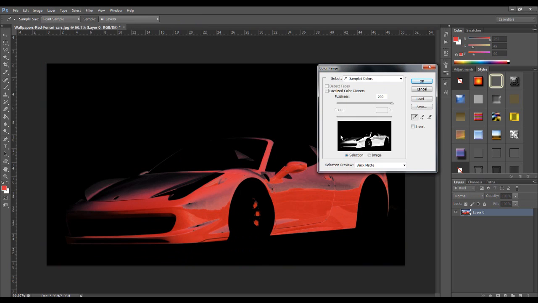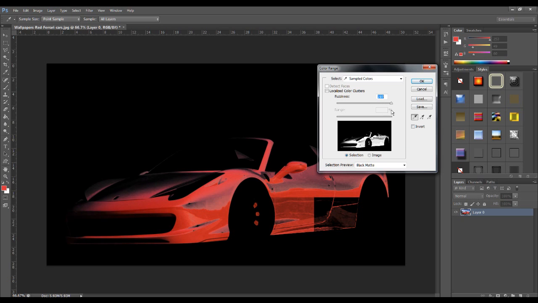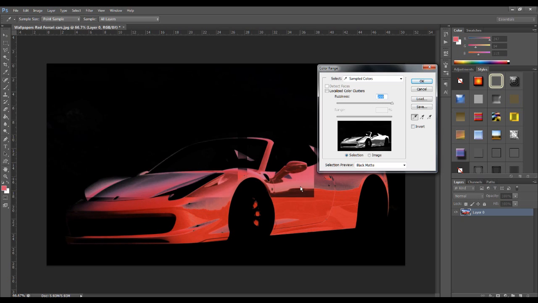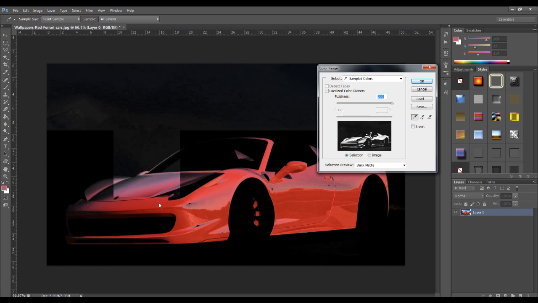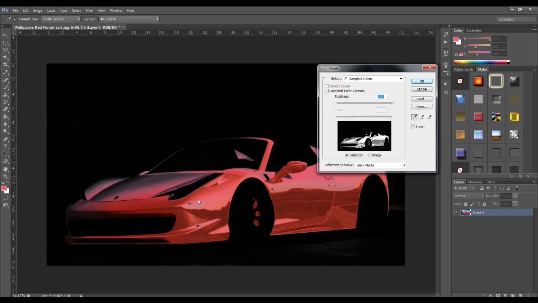Now what this does is it selects all the colour which is similar and near to the colour we've sampled. If you change the fuzziness, when you decrease it, less is selected, and when you increase it, more is selected. You can change the sample colour if you want, but as you can see, the different colours that you sample affect how much of the image is selected.